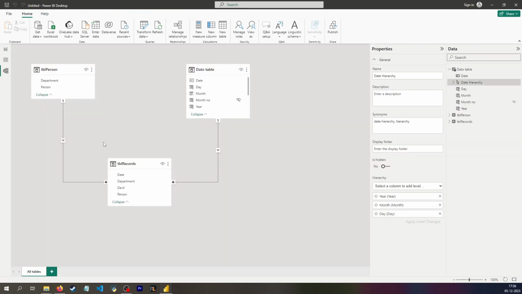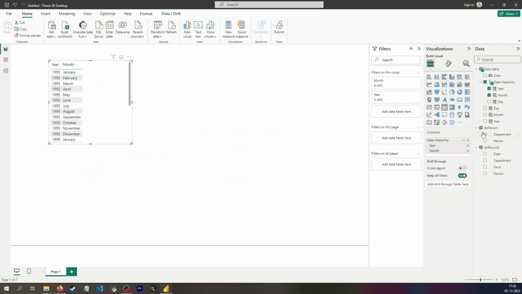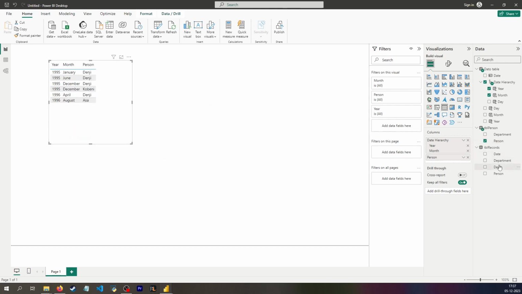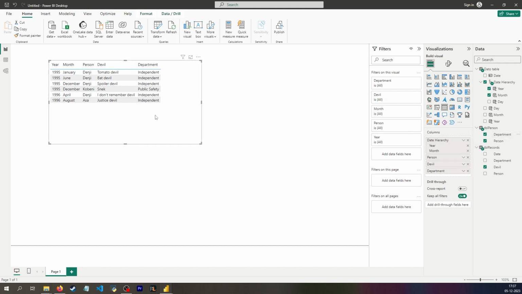Normally when your model looks like this, where you have this direct relationship, you shouldn't use the person column from the tblRecords because of the relationship. I should be using this one because this is on the one side. If I try to add this person here, it's now been filtered, and then I would add, well, what devil did they kill on that day? If I then add department from tblPersons, I would see independent, independent, independent, public safety, independent, independent. And that's exactly what I expect.